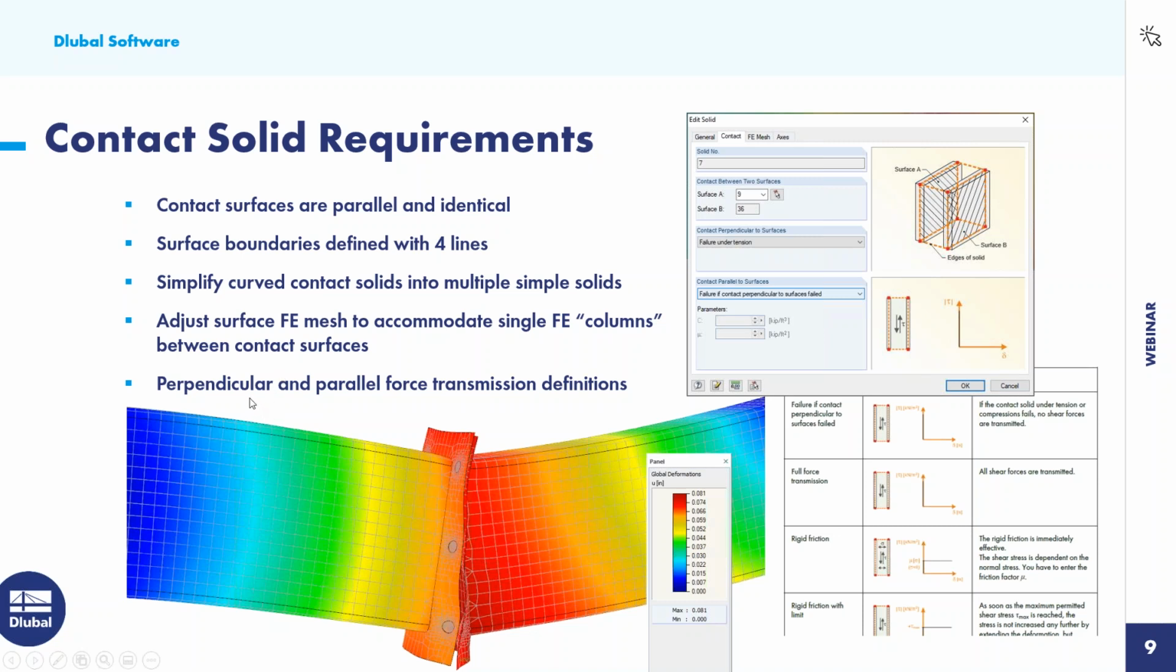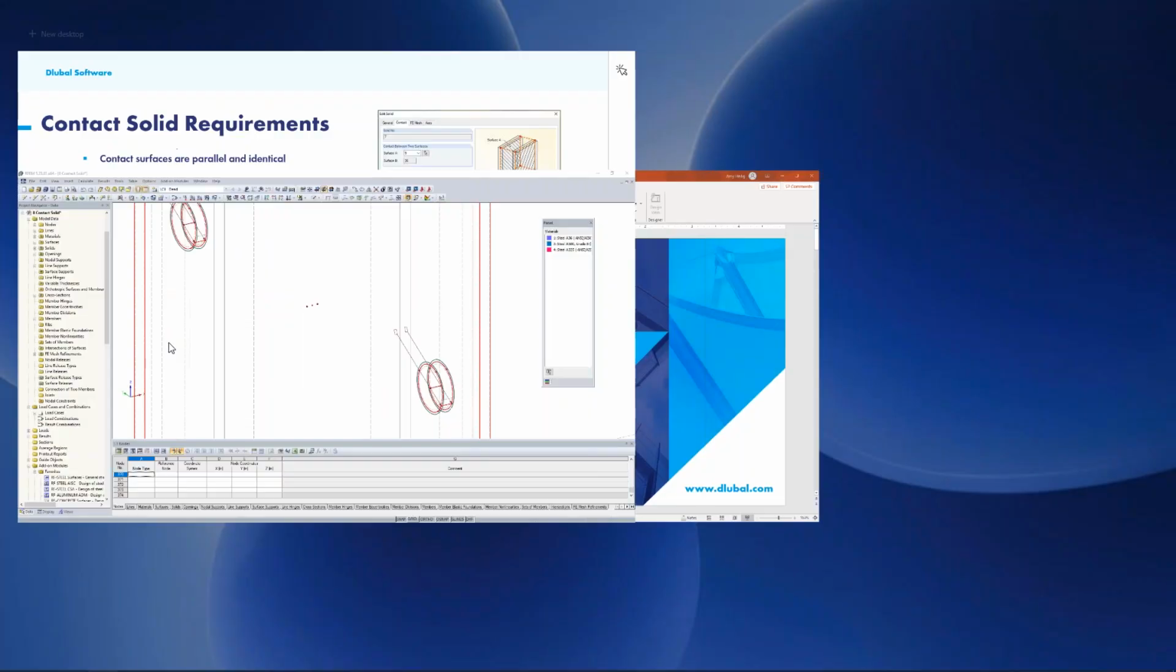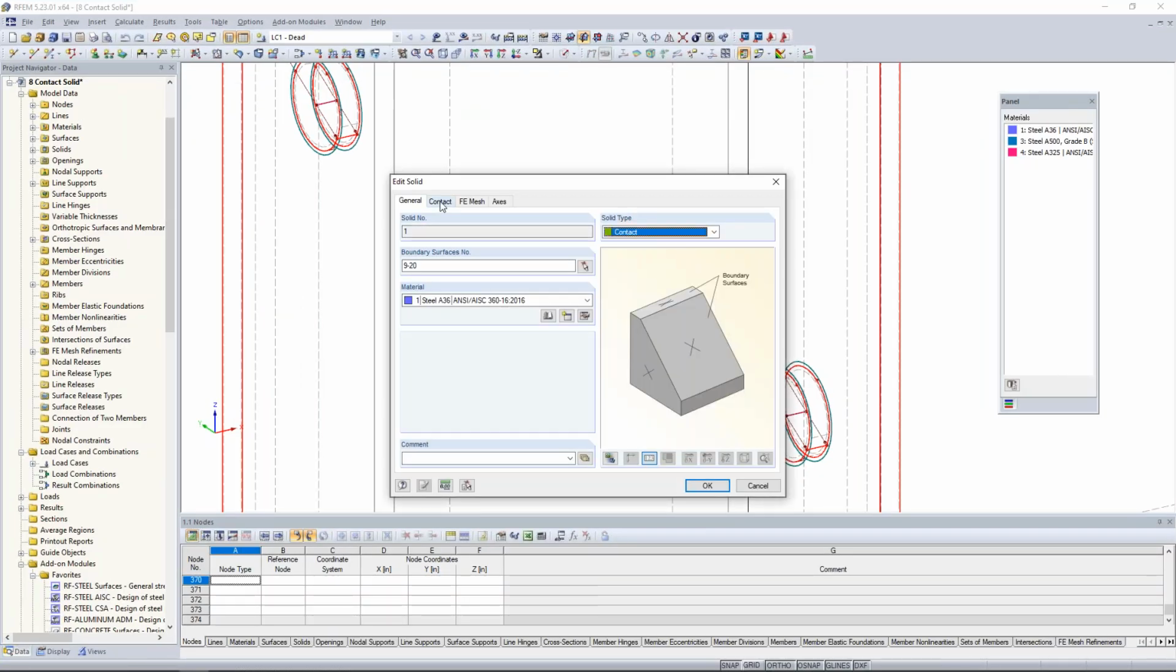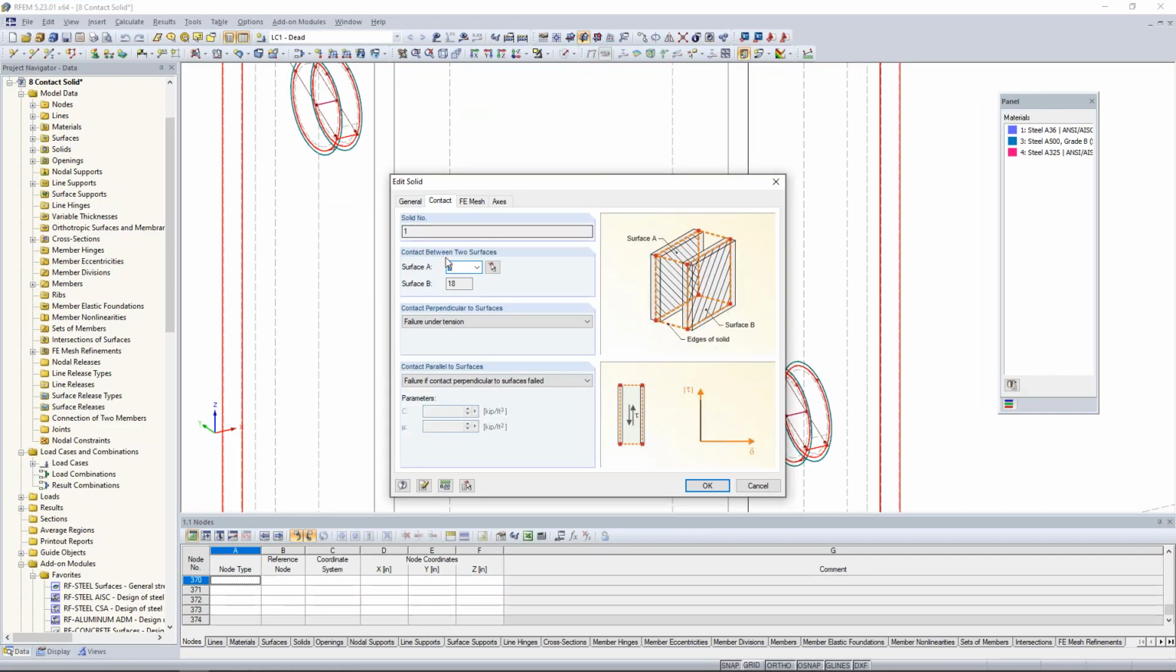And finally, we have the ability to define the perpendicular and parallel force transmission, with different definitions available in these drop-down boxes. There's actually quite a few options, so I took a quick snapshot here from our help file. This table shows all the different options, with a nice picture and a relevant description. So definitely refer to the RFEM help file if you're interested in learning more about what options there are for the contact solid.